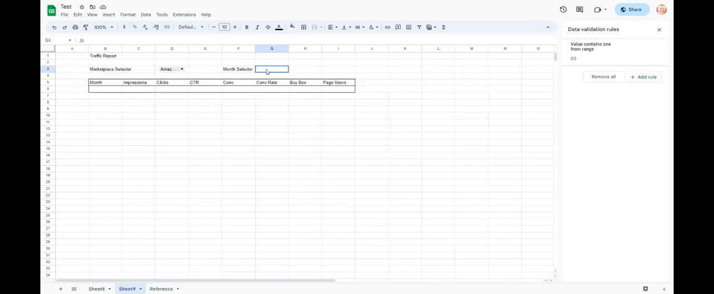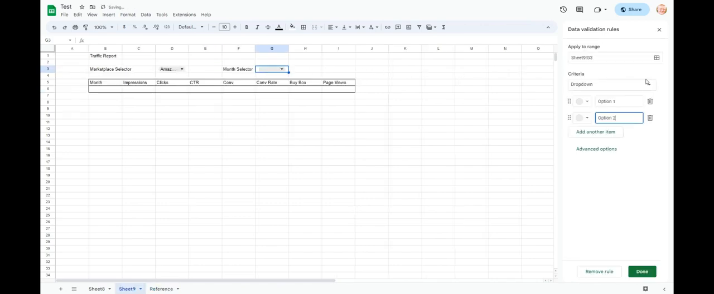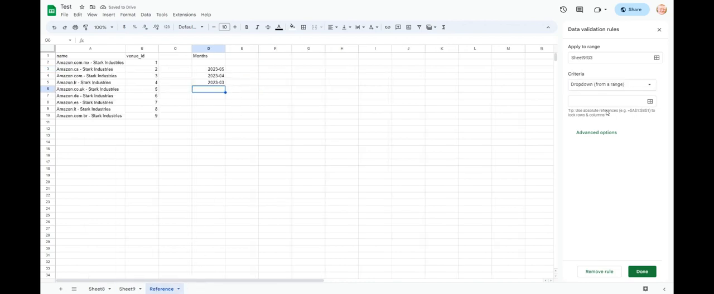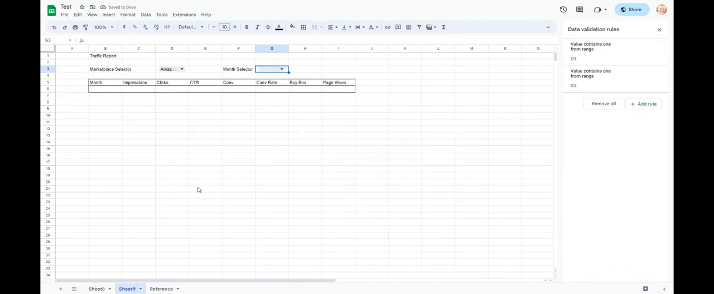But I'm going to come in here and I'm going to add a rule, again from a drop down from a range, and I'm going to select these months. Click OK and Done. So now I should be able to select a month, which I can, which is awesome. And actually I can start filling out this area down here on the month. I can just select equals, select that, and I can very quickly look at the month that we want to use.